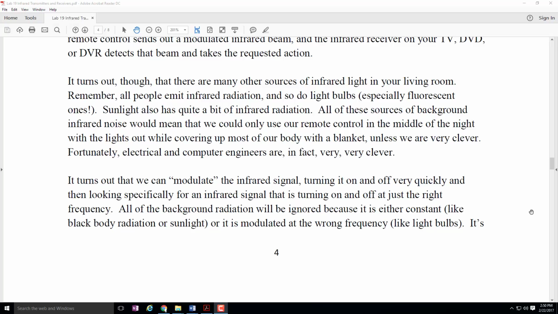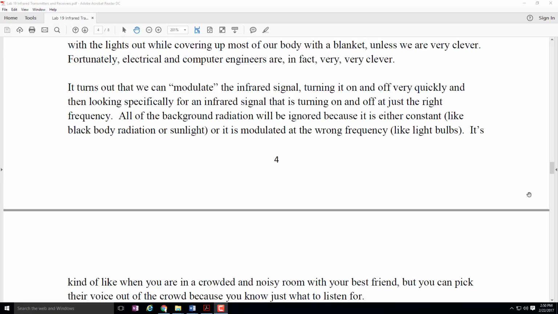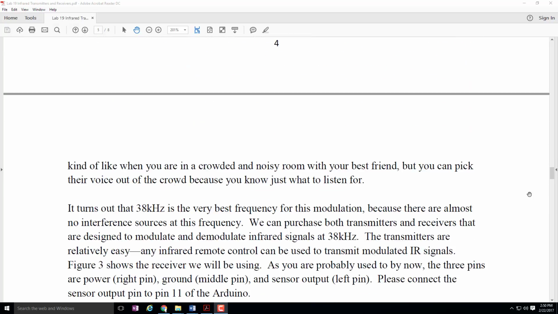And the way we're going to do that is by modulating the signal. When we say modulate the signal, we mean that we're going to turn it on and off very quickly at a very specific frequency. And then we're going to look for an infrared signal that is turning on and off at just that same frequency. I know that sounds very complicated, but it's actually a technology that's very well established, and it's easy for electrical engineers and computer engineers to use this same technology in a different sort of application.